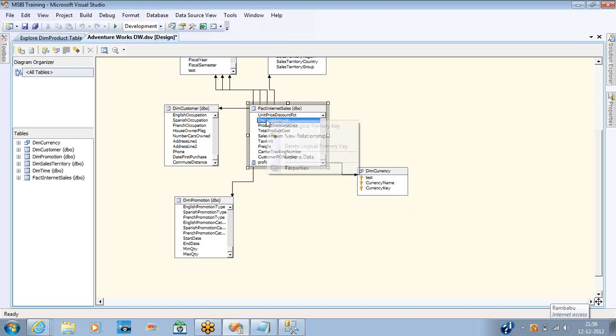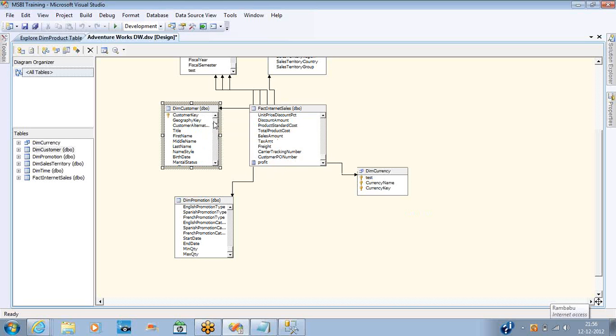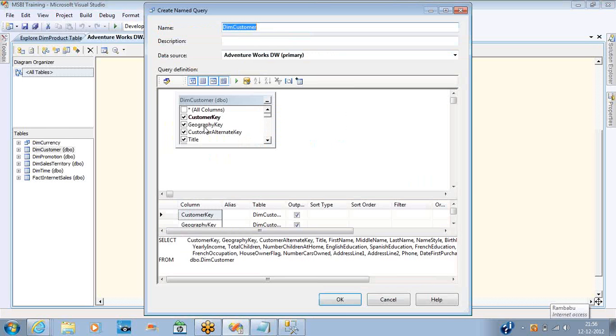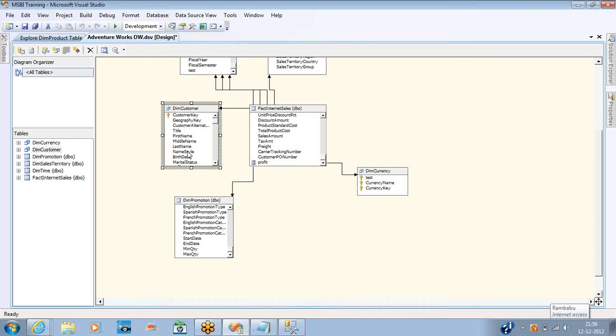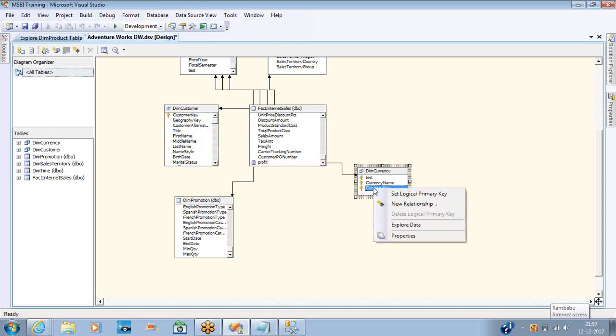But in a table you cannot set or you cannot delete it, right? For example, if you want to change the primary key from customer key to geography key for this table, the only option is first replace it with the named query, done, and then if you right click you can see this option is enabled, you can set this as primary key. Remember this point, this is very important. If you want to change the primary key, it has to be named query, it should not be table or view. And what are the different options available here?